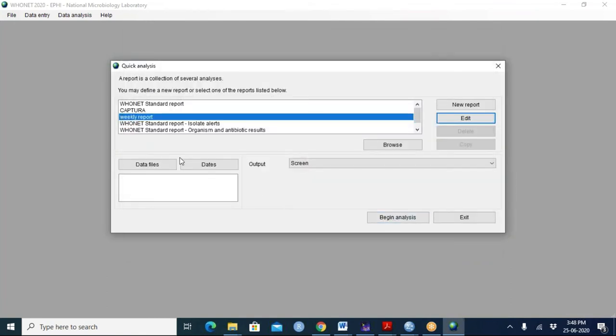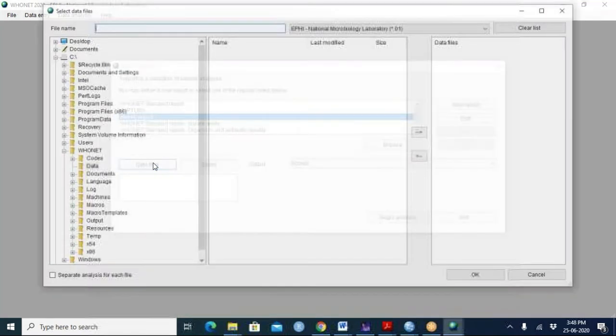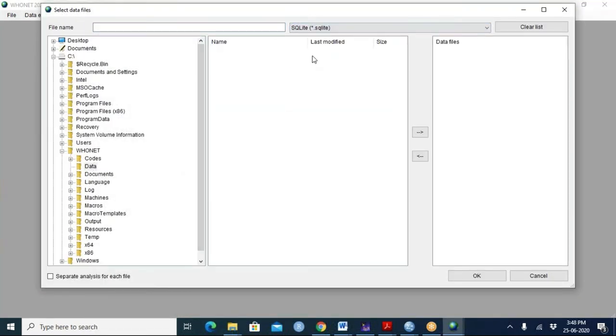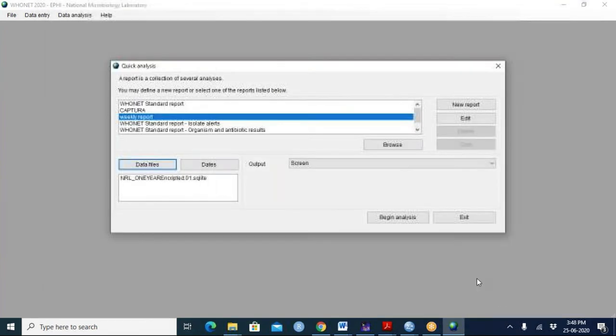Okay, now choose your data file. At the top of the screen, change it to SQLite, or it's on the desktop, but click OK. Macro, click on begin analysis.